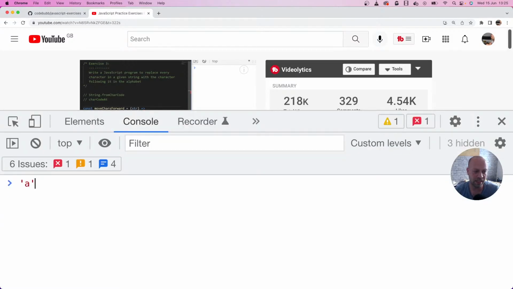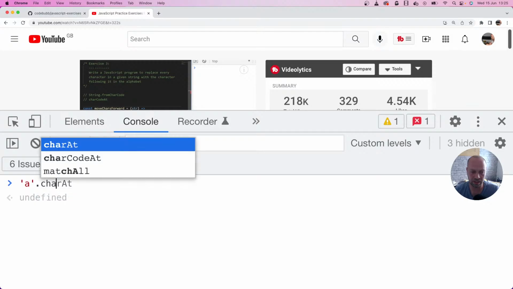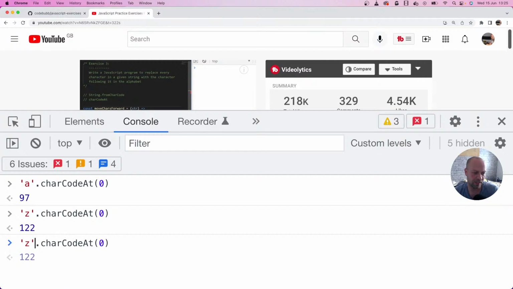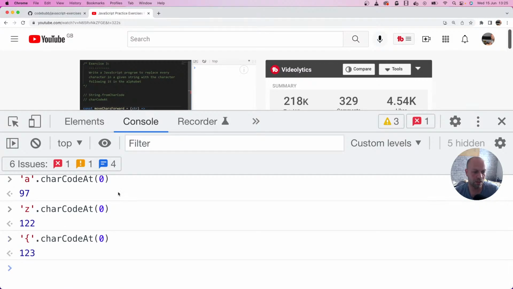So let's say we've got the letter A and we want to say the char code at position 0, so it's 97. So if it goes to Z is 122, and the curly brace is obviously 123, so that's what's happening in our code at the moment. We're going to this next 123 value and we're getting the curly brace come back.